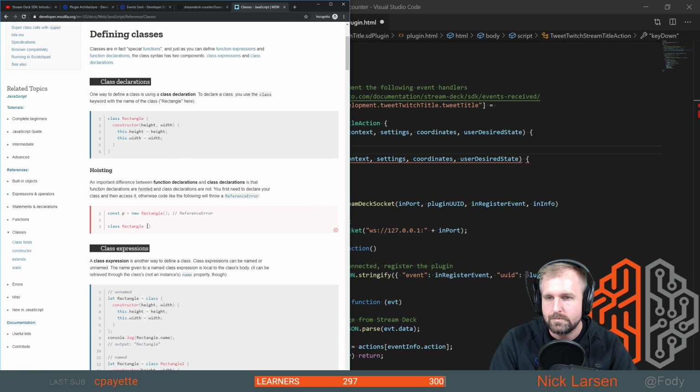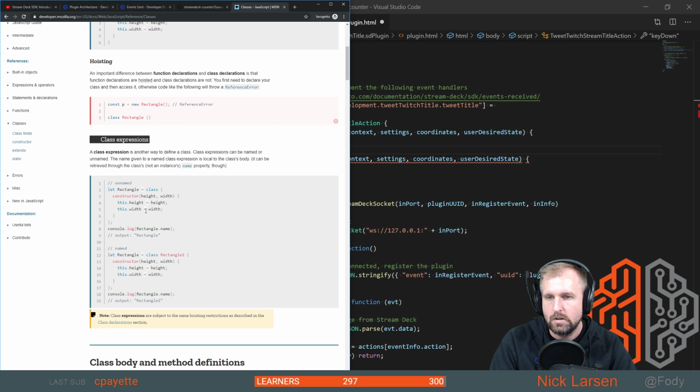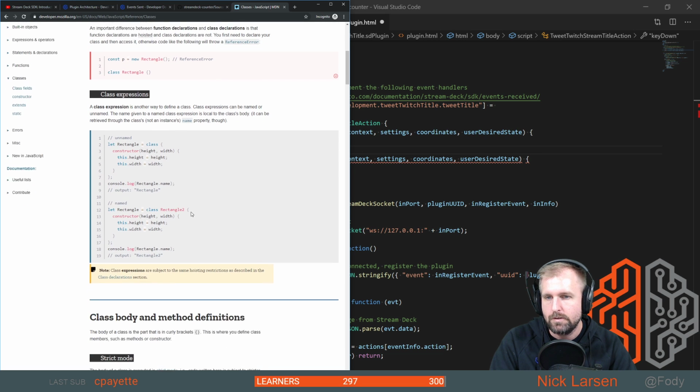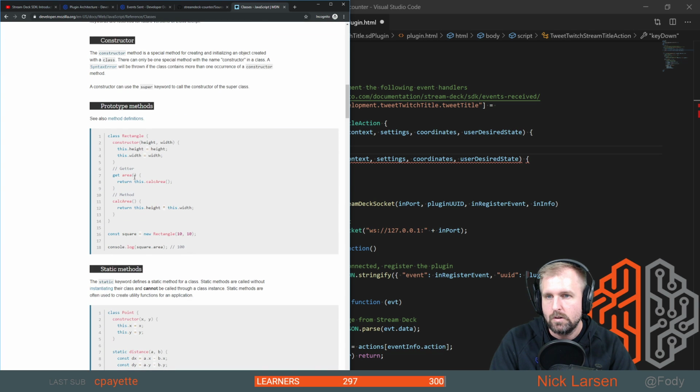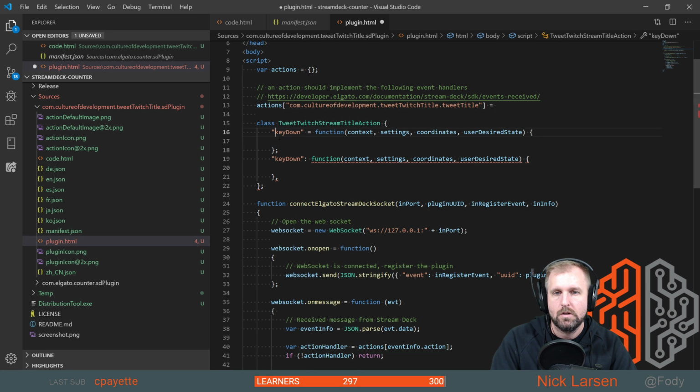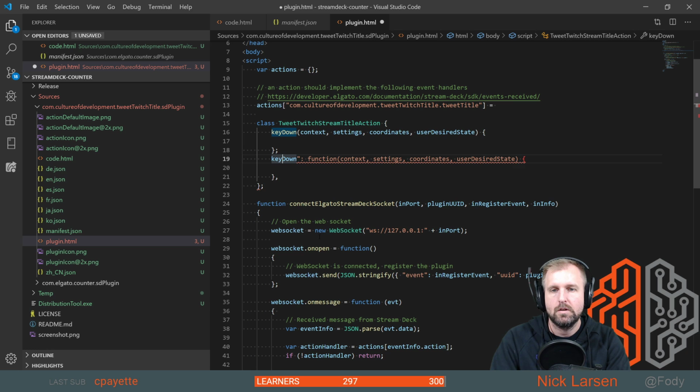Constructor. Rectangle. Constructor. Give me a function. I just want a function. Calc area. Oh, so you just have it be a function name. So we just have like key down. Oh, crazy. Okay, key up. I guess we don't even need that then.